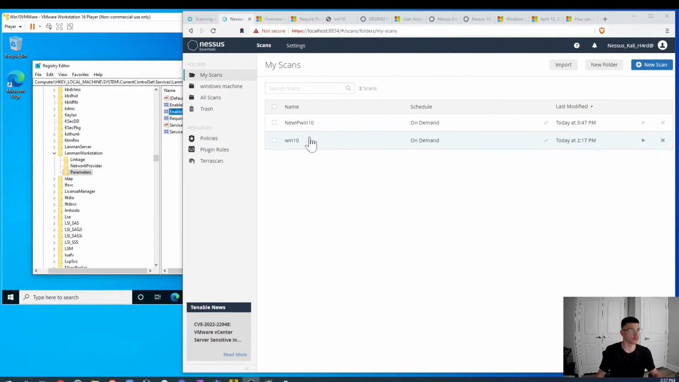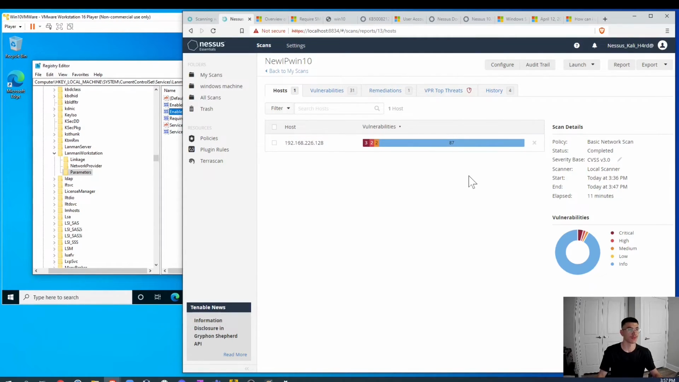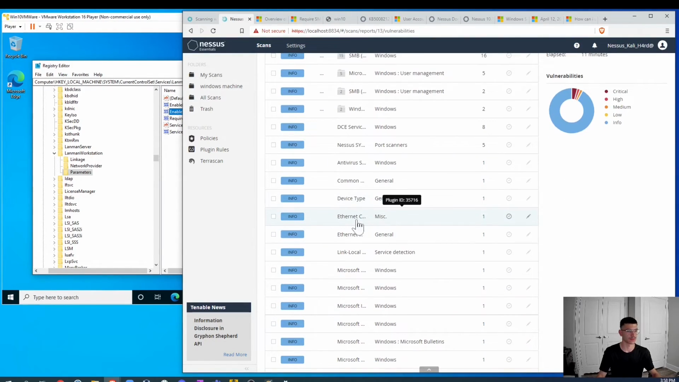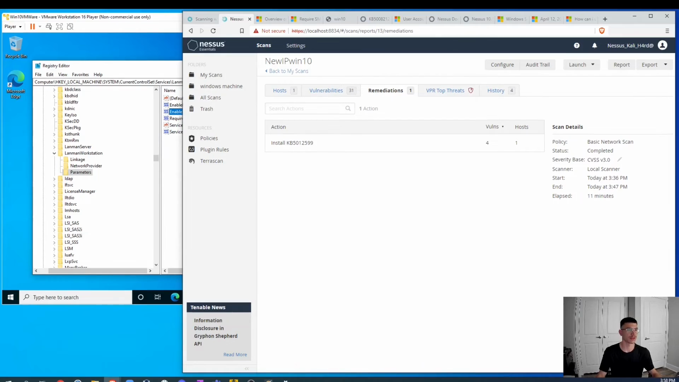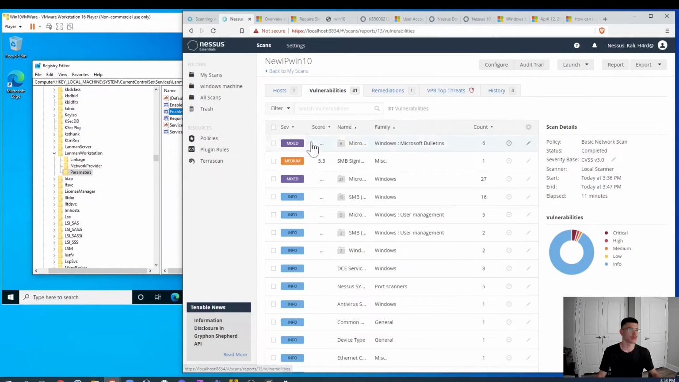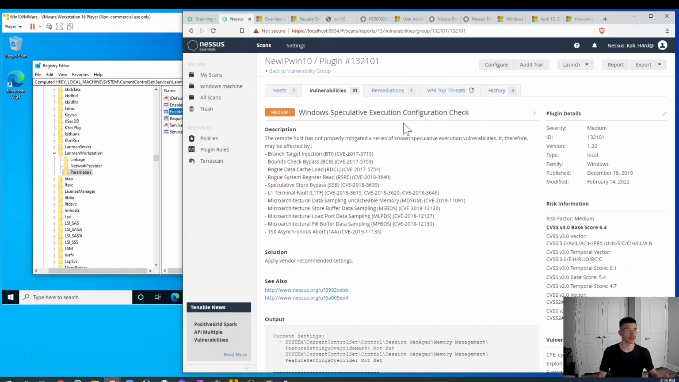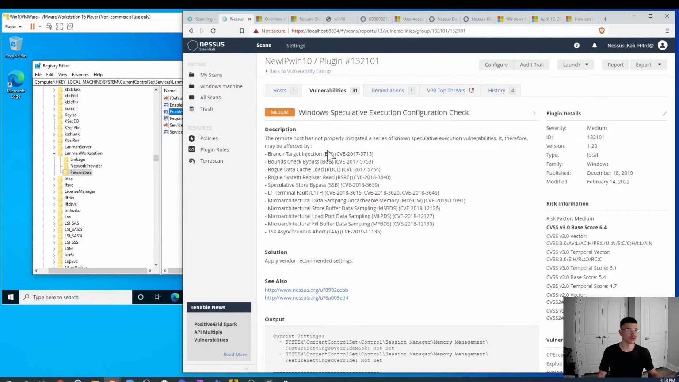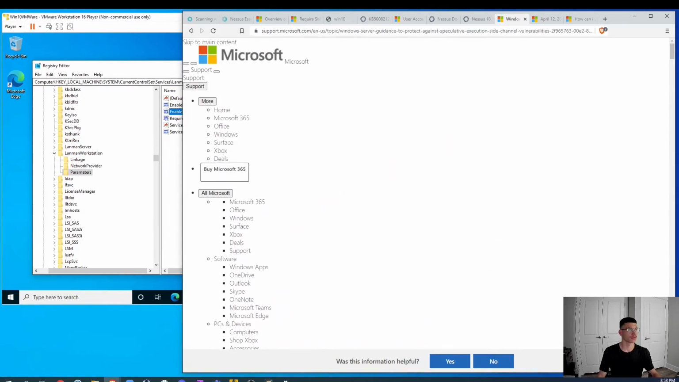Alright, so I finished the scan again after I completed those updates. Now we can see we have way fewer vulnerabilities detected, and most of them are just information-related, more like details of the scans that we've performed. Based on this, we can see we have some remediation also shown here. Let's say we got this mixed one here, Microsoft Windows, and we see we have the Windows speculative execution configuration check. You can read about those, or you can just go on Google and see what this is, and I've been looking for those kinds of information.